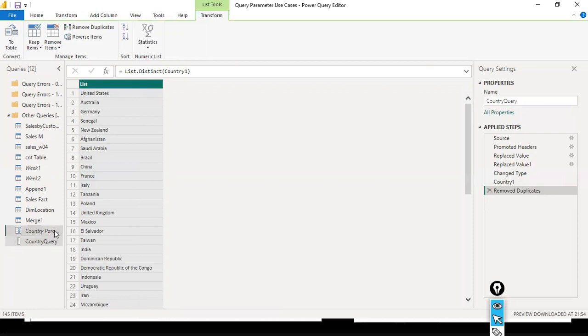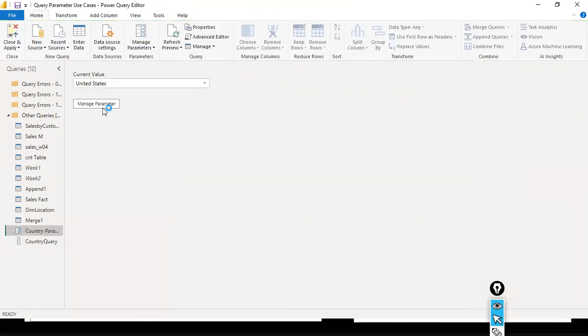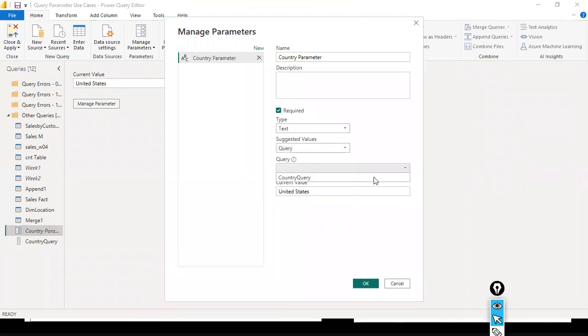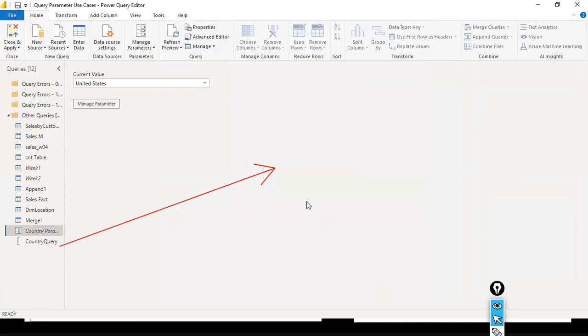Where should I use it? I have created the parameter. I'm going to click on Manage Parameters. And here, instead of using a list of values, I'm going to use a query. And here, look, this is the one I created a while back. That is the one I'm using here. The current value, whatever you want, you can specify it. The type of the parameter is query itself. Okay. First, we create the query and then we use the query in the country parameter.